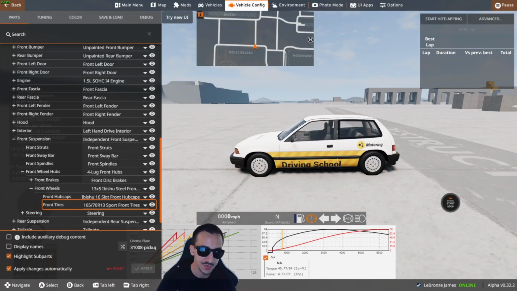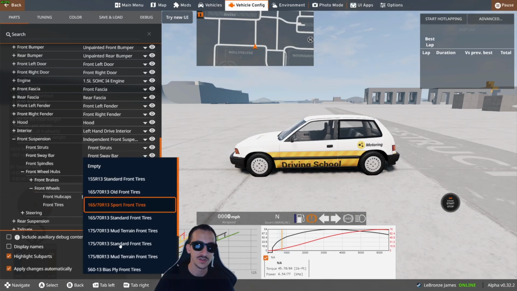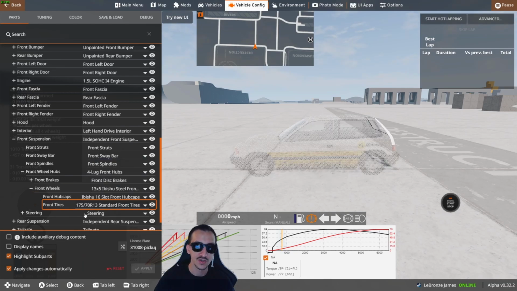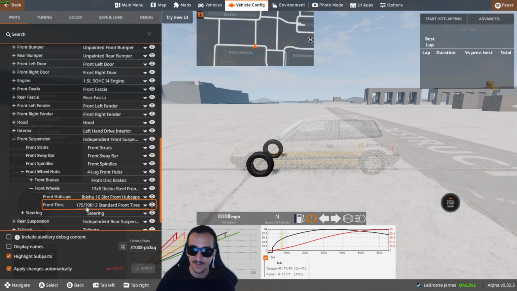Something else I want to mention when it comes to tires is the way they format the sizing. You need to know the tire size and what it means. Let's look at the default tire size on this car. It's a 175/70 R13. It's going to be a metric size for the most part. The 175 is the width of the tire in millimeters, so this is a 175 millimeter wide tire.